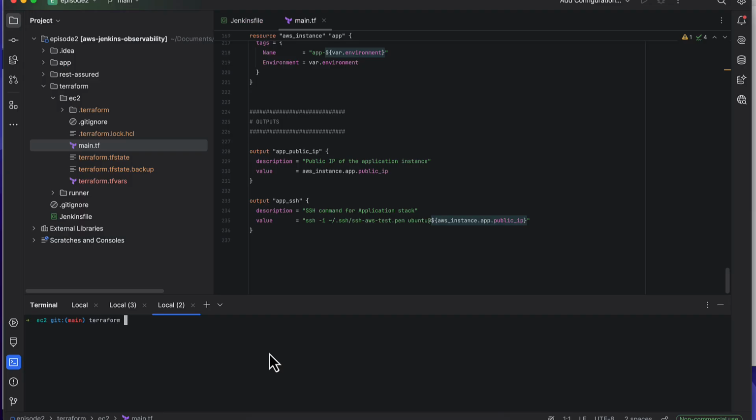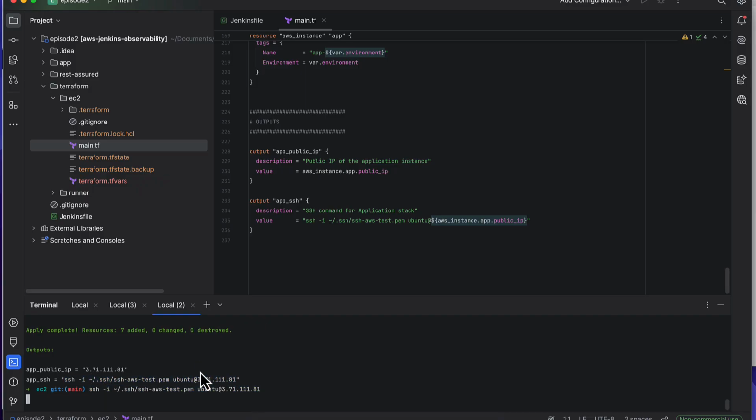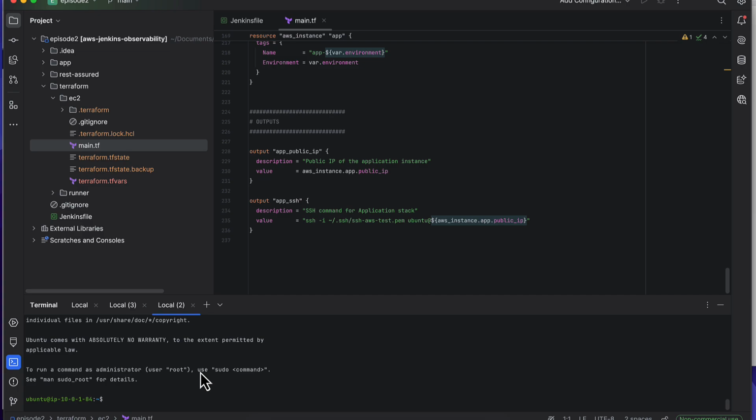Now let's apply it. Terraform is creating our EC2 instance, or better said, our dynamic test environment. As you see, once Terraform finishes, it shows the public IP. Let's just grab that address and connect to the machine so you can see how it all works. In the pipeline, we'll need to do something similar, using the IP to copy files from the repository onto the machine before running the tests.